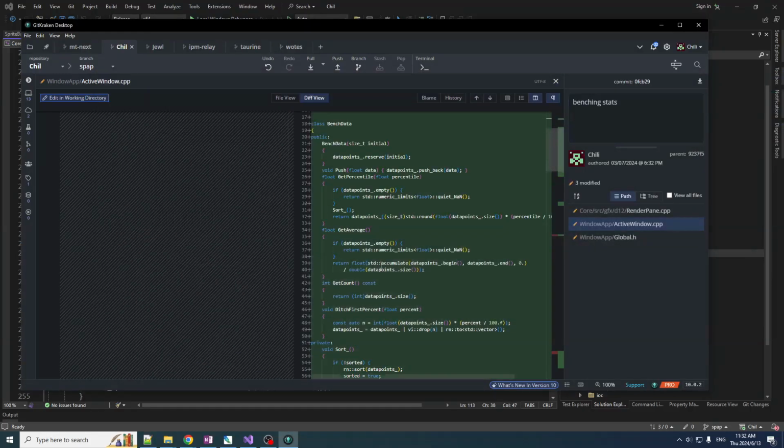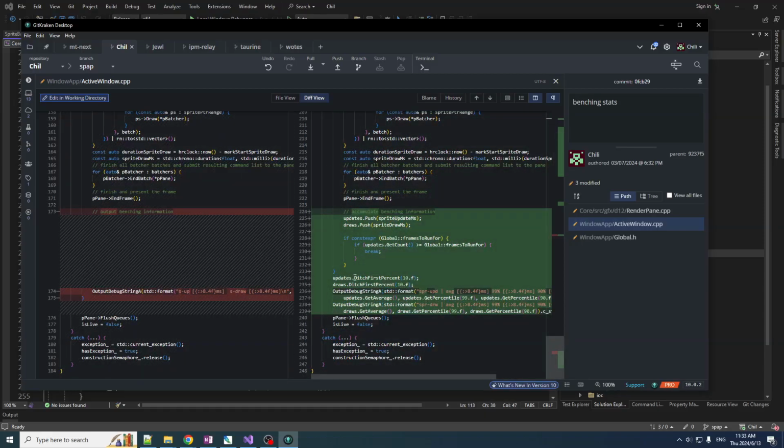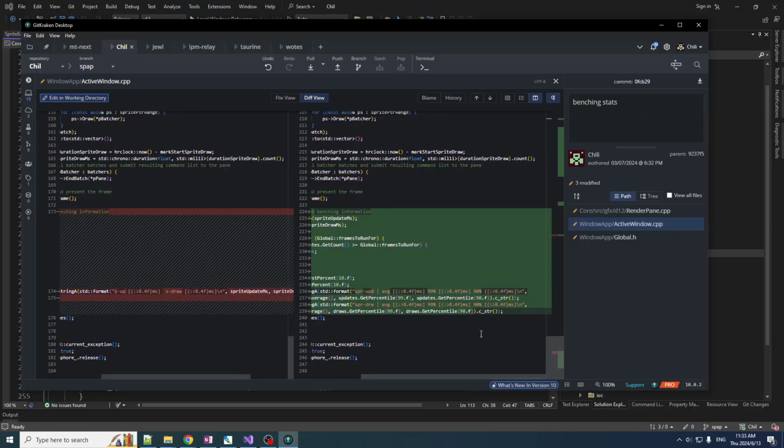The other thing that this class does, which is kind of useful, is I can ditch the first n% of samples. That's not the worst 10% or whatever. That's just in terms of the time history, ditch like the first 1 second of data, because at the very beginning when the program is running, things are warming up, the cache is warming up, and so those measurements aren't indicative of your steady-state performance. And so you can see here, after the game loop exits, I'm going to ditch the first 10% of samples in my update and draw measurements, and then I'm just outputting the average, the 99th percentile, and the 90th percentile.